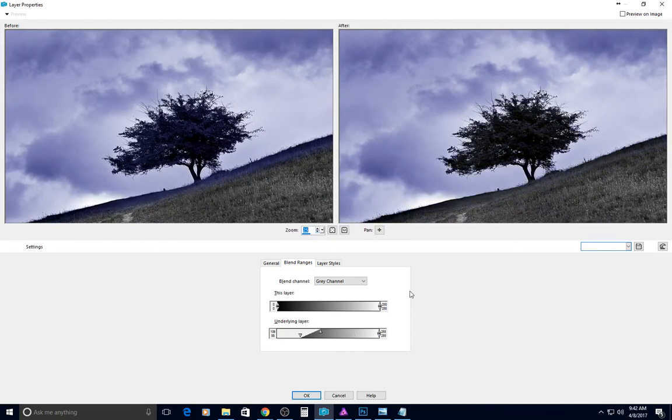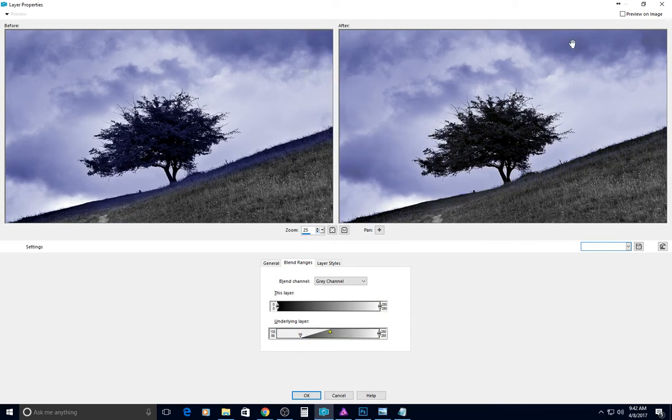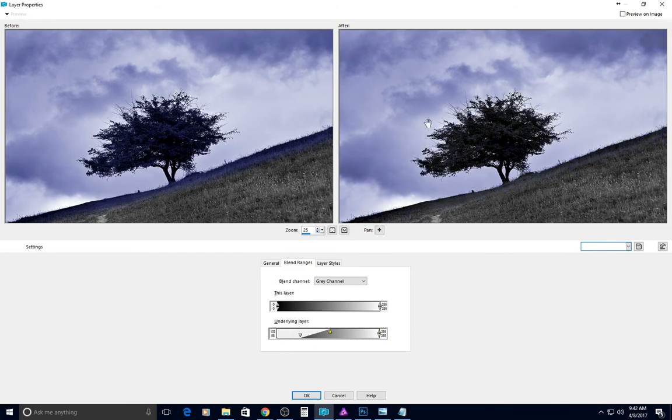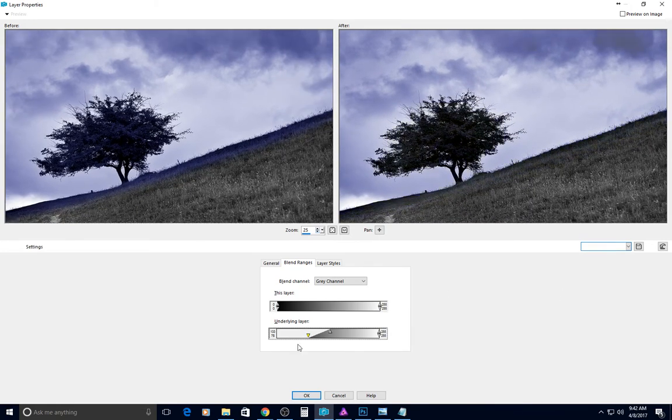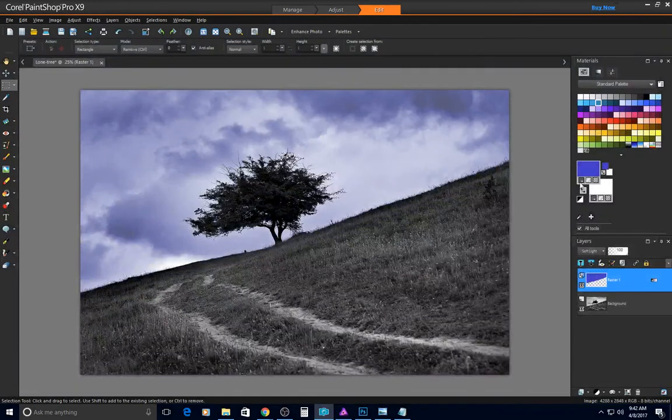I see it's on the grass a little bit still. I'm going to raise that up a little more. I do want it to be in these areas in the sky, but I don't want it to be on the tree, and I'd like to get it out of that grass. So we'll just move those sliders around until we get it the way we like it. And then click OK. And now it did that blending for you.